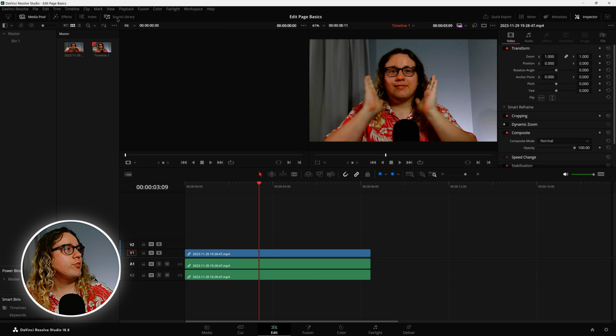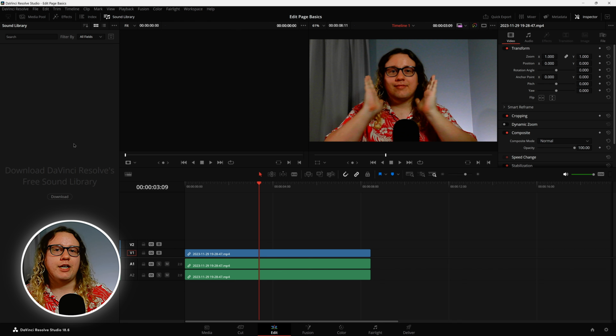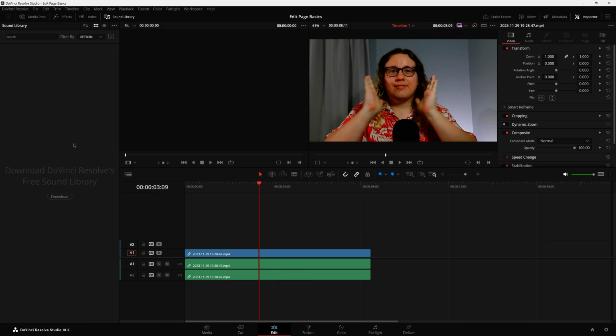Let's go ahead and open up sound library now. This is where you can actually have any file on your system, any folder, be a sound library to access at any point in time while in DaVinci. We can go ahead and close that.